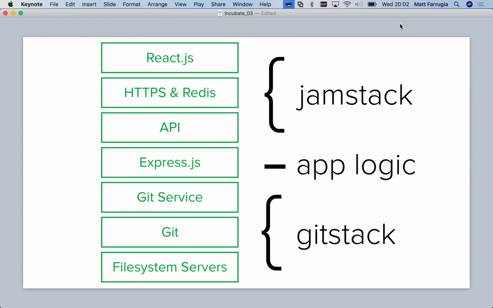But if we're going to do an API based thing, that's probably not going to be the case. Okay, so there's the top of our stack. Next down, where is our API actually hosted, and how do we write the app logic? That's going to be written in Node.